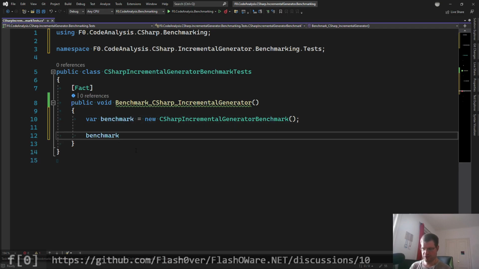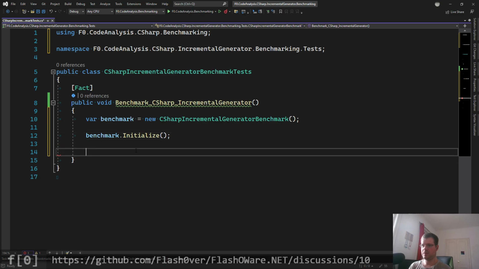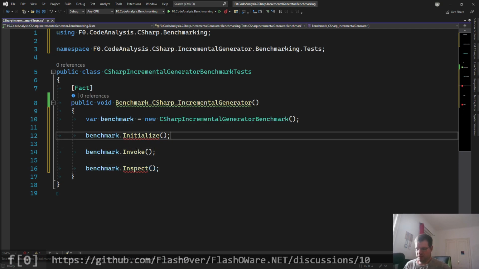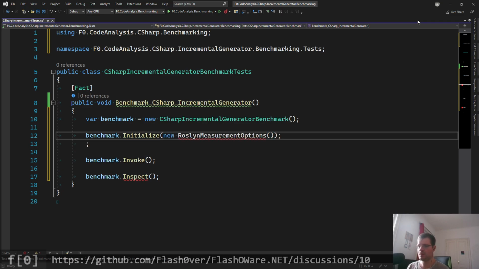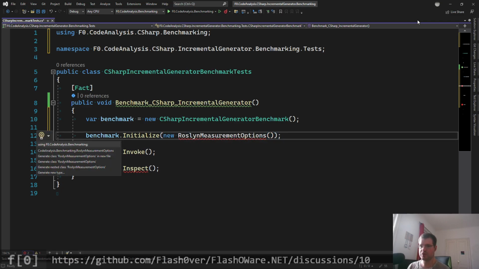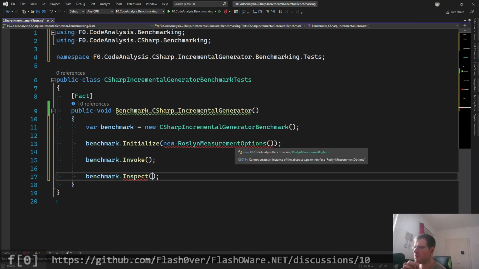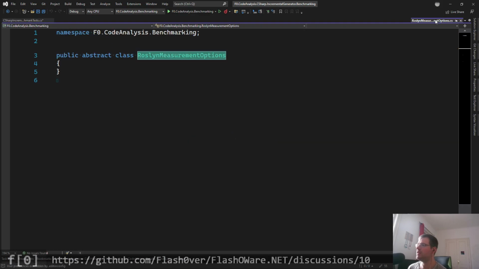We want to initialize it, we want to invoke it, and we want to inspect it. We initialize it with the new measurement options. Oh, yeah, this is abstract. Okay.